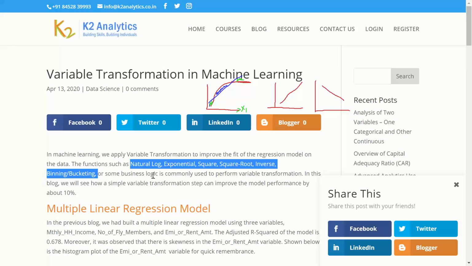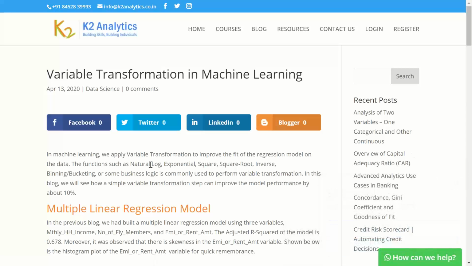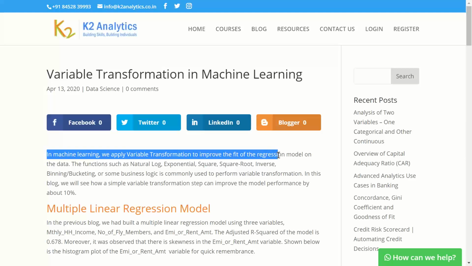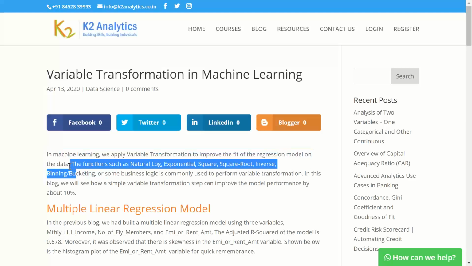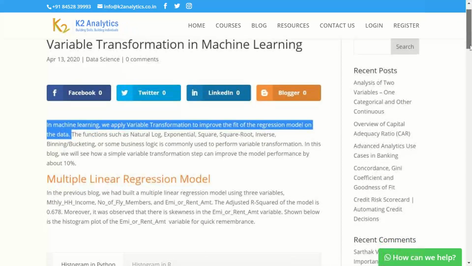As such, knowing this concept of variable transformation is very essential, and this is what we are going to discuss in this part of the session. So let us try to understand variable transformation. In machine learning, we apply variable transformation to improve the fit of the regression model on the data. So whatever the target phenomenon, to improve the fit of our model, we apply certain transformations.